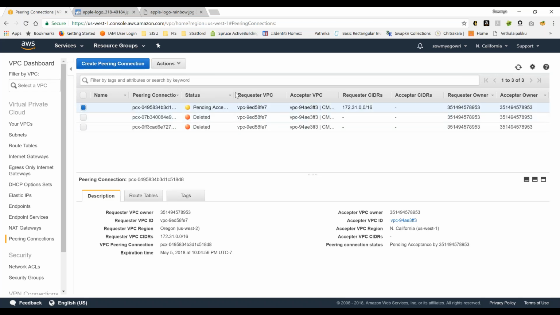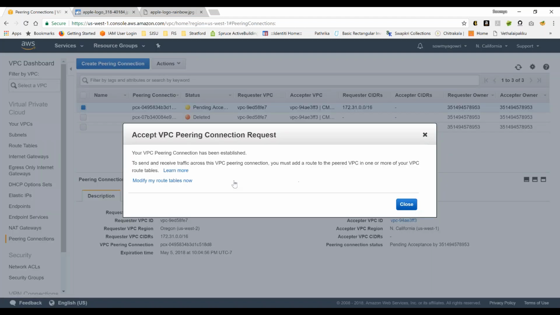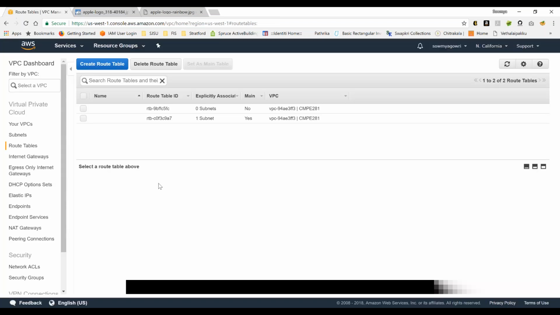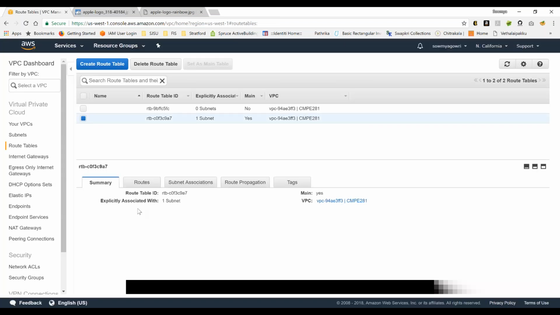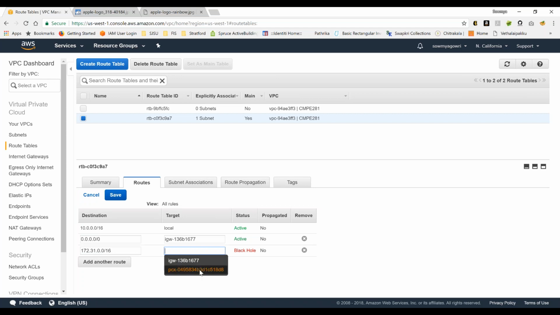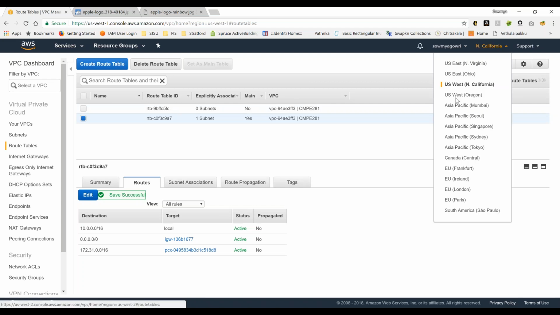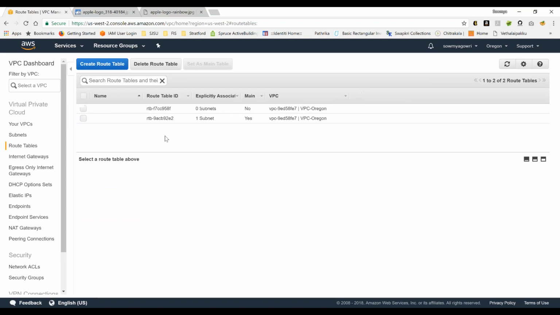So see, it says pending acceptance. So now we have to go and accept this request. And then we have to modify the route tables. Routes, edit. So it says it's a black hole because it is not able to find the peering connection anymore, because every time a peering connection is made, the peering connection ID changes. So that's why we need to go and modify this route table every single time.